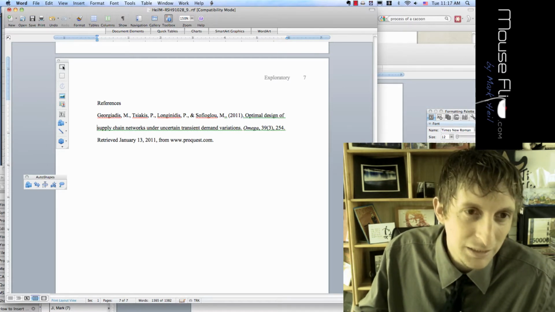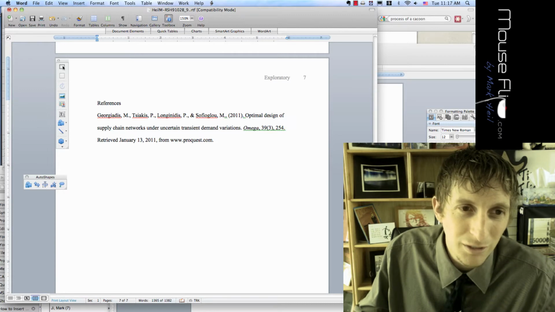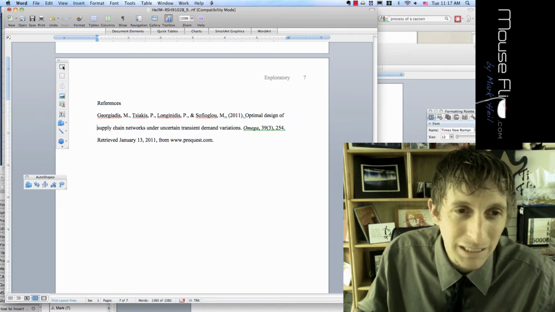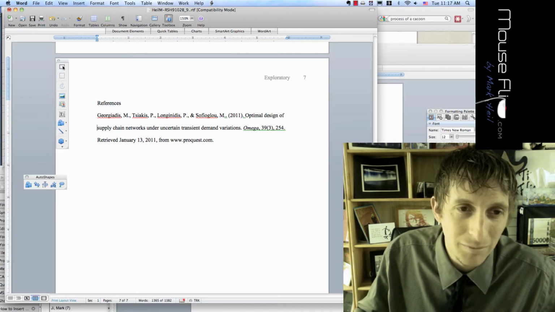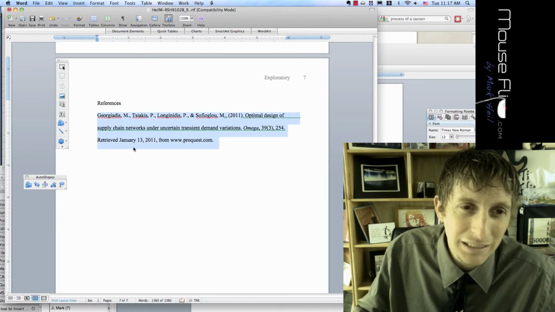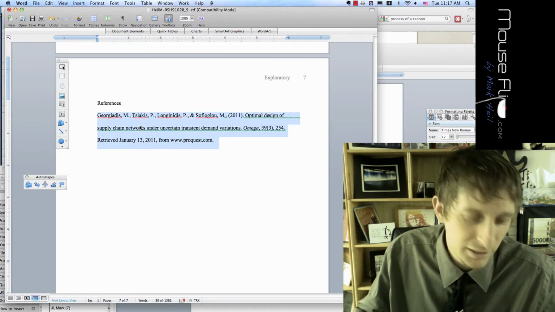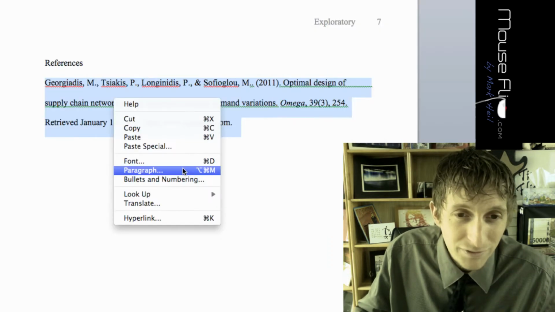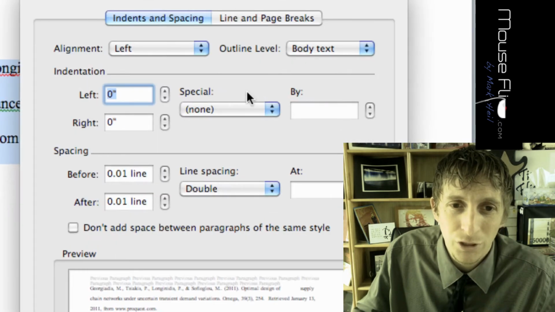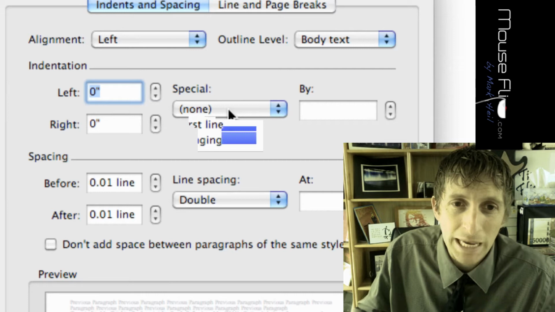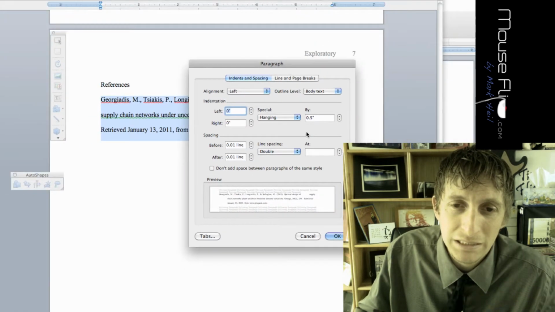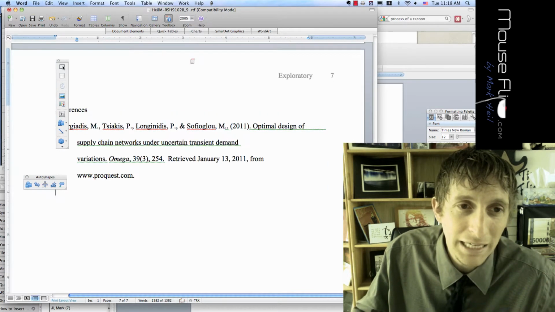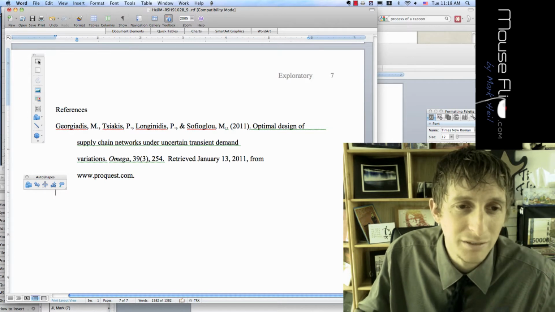Now a lot of people hit the spacebar, and look, if I hit spacebar, I move it over. Sometimes they do that so it looks like a hanging indent, because a reference that runs more than one line needs to be indented. All you have to do is highlight all of the text of your reference, control-click, I'm on a Mac, and go to Paragraph. For indentation, you choose Hanging, and 0.5 is the correct amount. As you can see, now it's hanging, and it's correct.